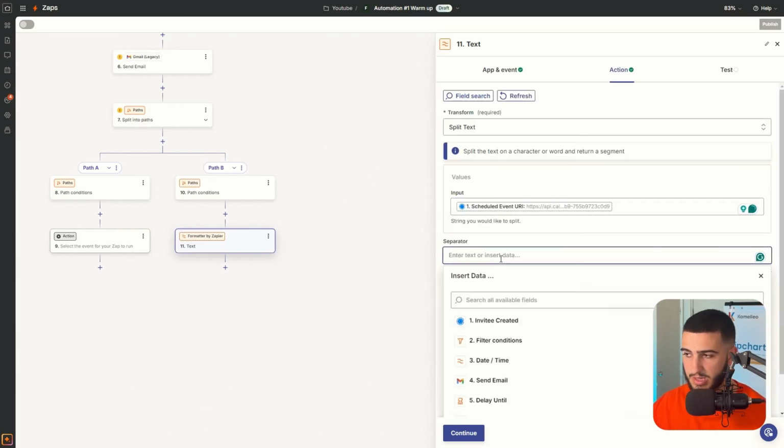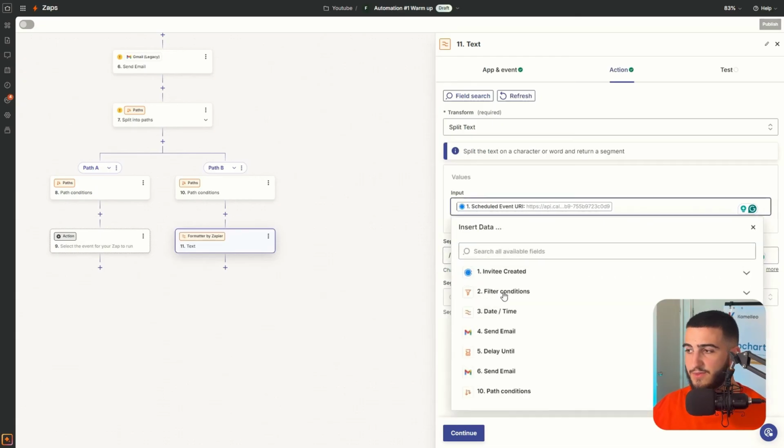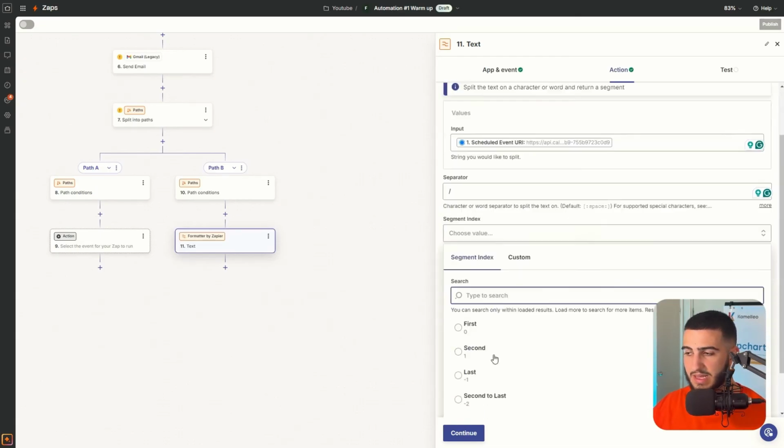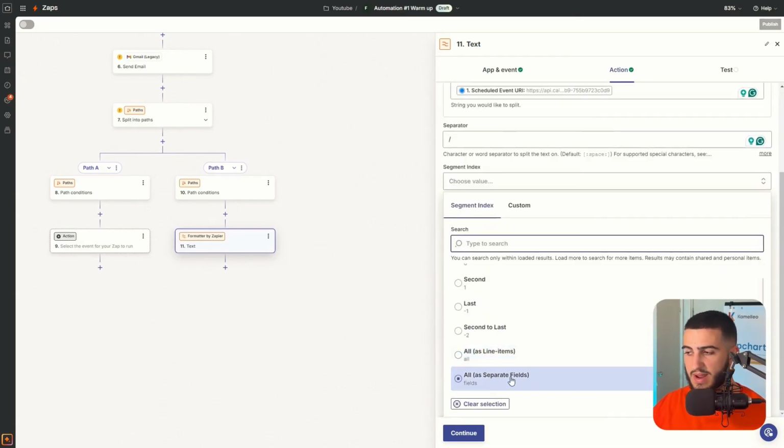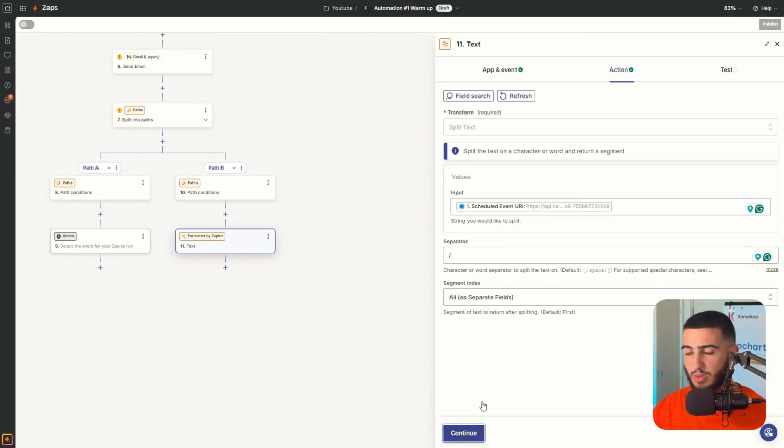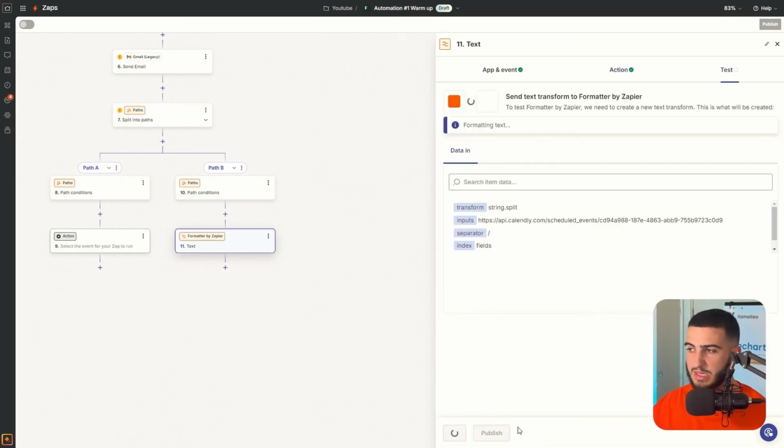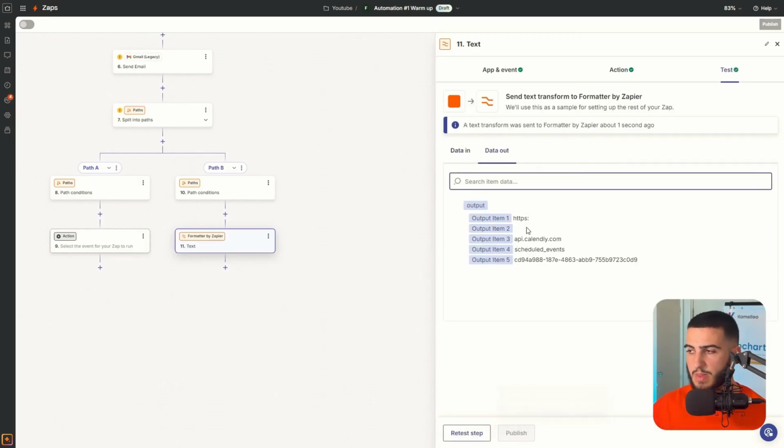For the separator, you just want to put a dash. And it's very, very important that for the segment index, you select all the way down as separate fields, because we'll need them separately. If you test this, you should get about 4 or 5 different fields from the output. The important one is output 5. This is basically the event ID, which is what we're going to use to cancel that specific event.